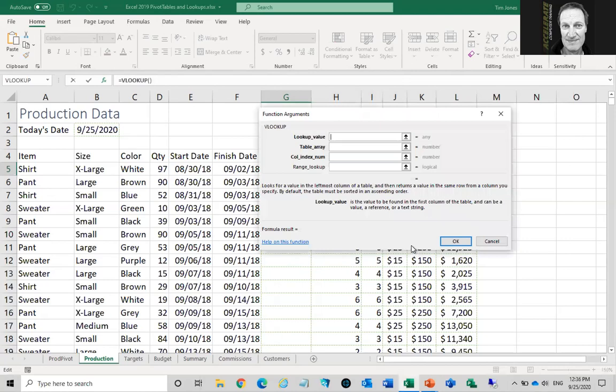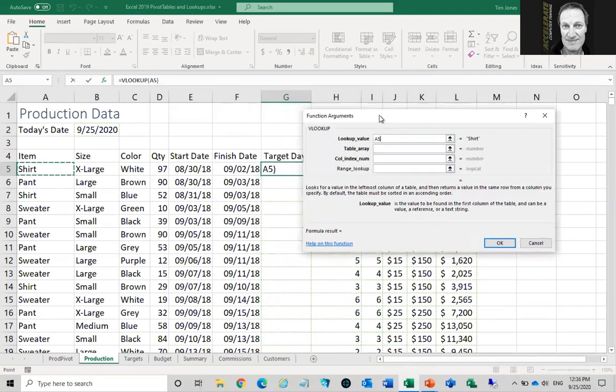The VLookup function has 4 arguments. The first 3 are required, the last one optional, although I'm going to teach you not to consider it optional at all. The first argument, lookup value, if we can use a needle and haystack analogy, the lookup value is what needle are we going to go look for? Well, we're going to go look for whatever is in column A of the row on which we're writing this formula. Okay, so the lookup value, we're going to send it off saying, hey, go look for shirts. Go look for the entry called shirt.